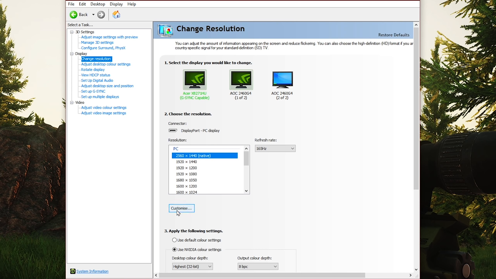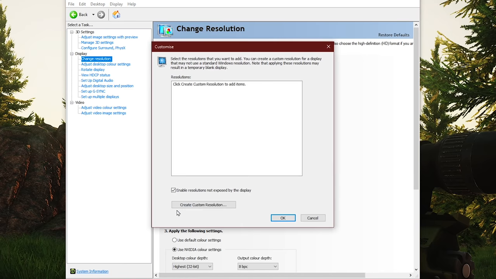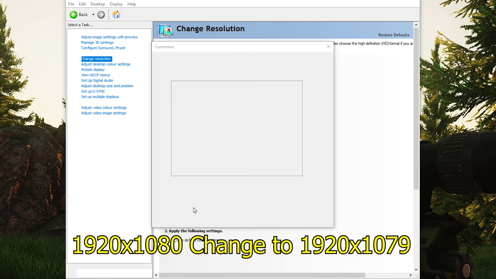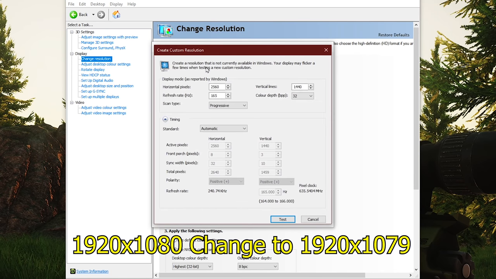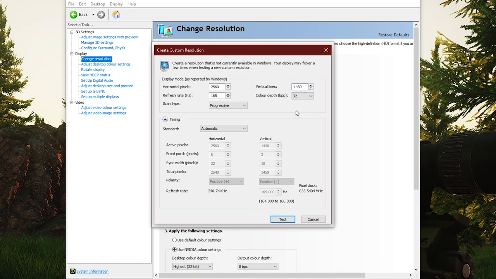So we're going to go down here towards customize, just below where you select your resolutions, and then you're going to have the option to create custom resolution. You're going to have an option here between horizontal pixels and vertical lines. Then this is the part where you go over to your vertical here, and you're going to drop this by one point of resolution. So mine was originally 1440 and it's now 1439. You're going to make sure your color depth is left on 32 and your scan type is progressive.